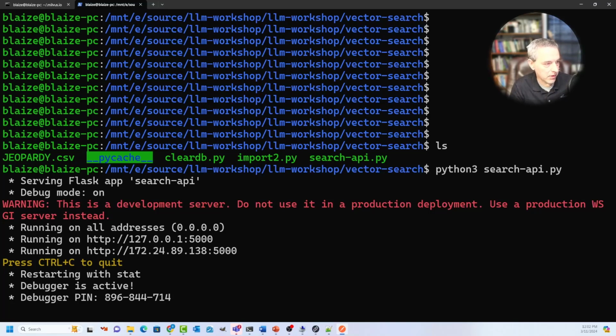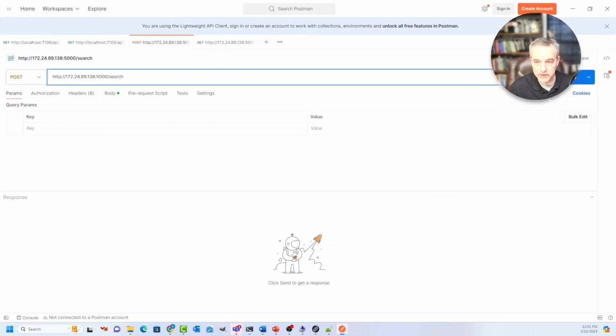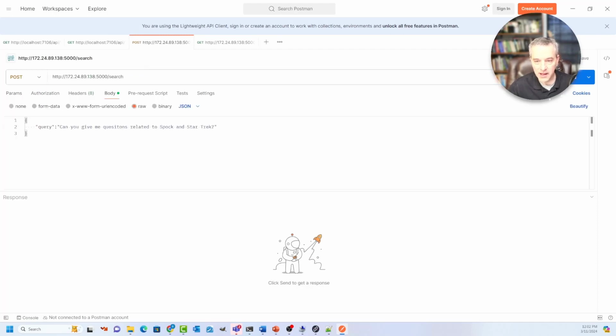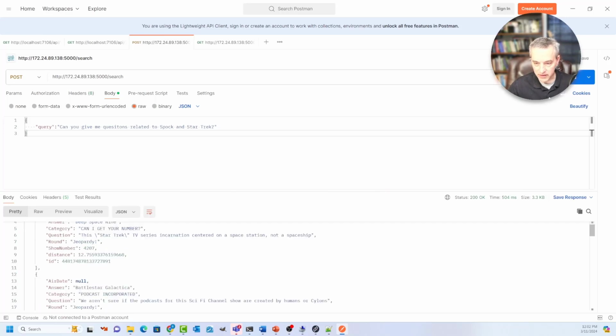Now, let me pull up Postman onto the screen so you can see what I'm doing here. Pull this over here. Okay, so I have my endpoint, and that's based on what I put into the Flask app. And then I have a query right here. And so this is my query, and it says, can you give me all the questions related to Spock and Star Trek? And so that's the query that it's going to process. So I'm going to send that over, and let's see what it does.